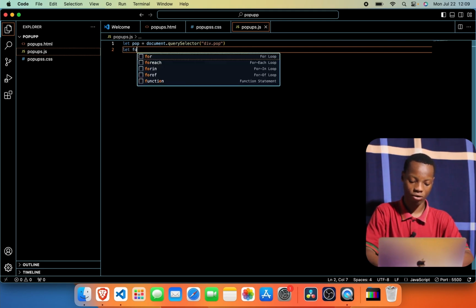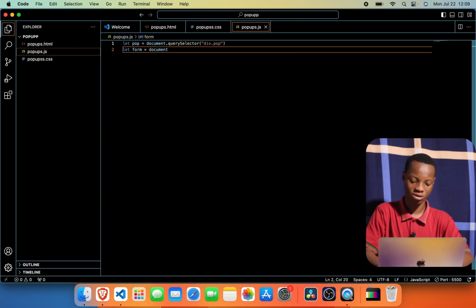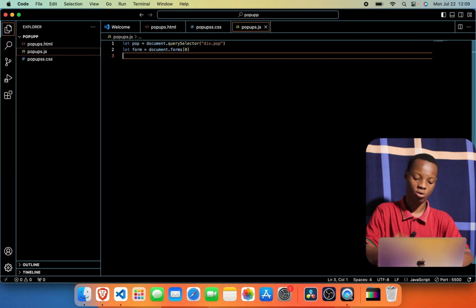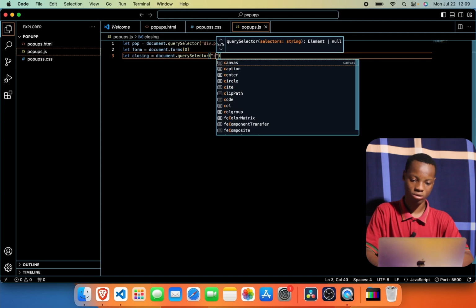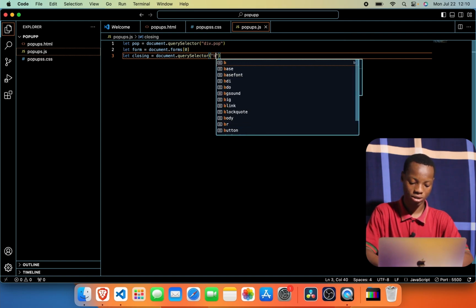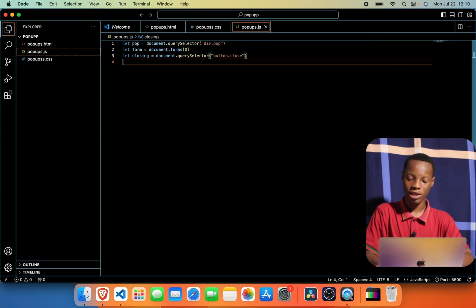Let form equal document. I'm not going to use document.querySelector, I'm going to use document.forms at index 0. That's the first form you have there. Then we'll select the button.close. Let's call this one closing, equal to document.querySelector, button.close, that's it.